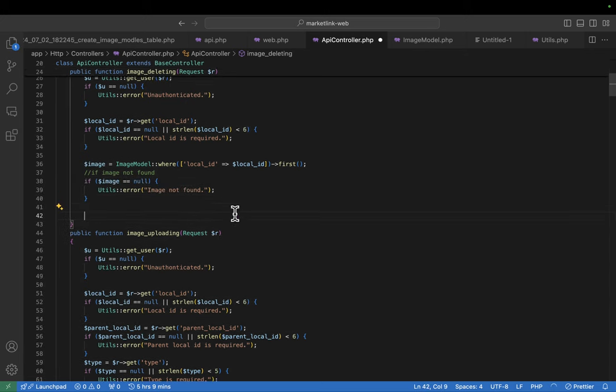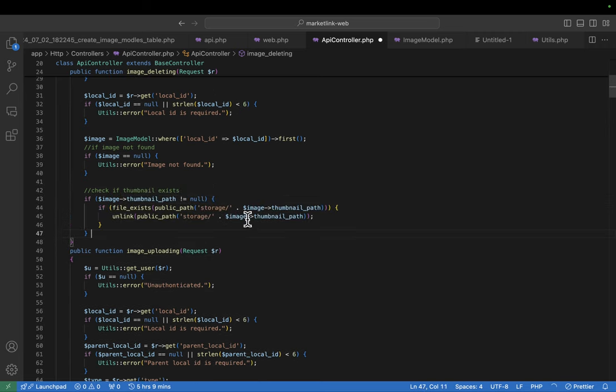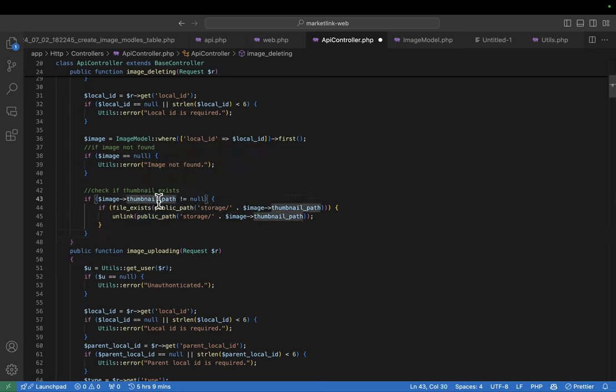If it was found, we go ahead and check if the thumbnail exists. I go ahead and check if the thumbnail path is set, is not null. I check if the thumbnail is existing. If it's existing, I go ahead and delete it. Okay, storage path, and then I delete it. Okay, public path, then storage. I go ahead and delete it.